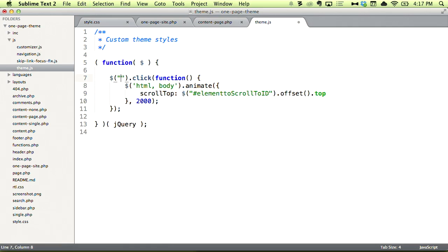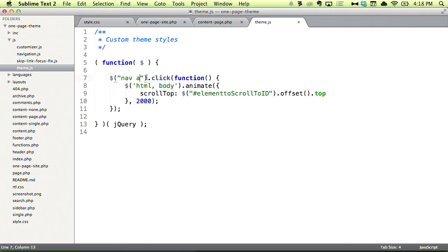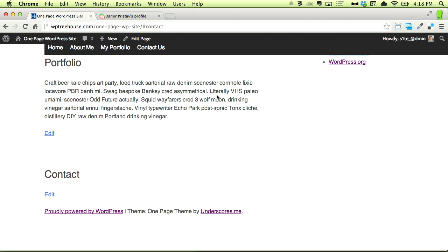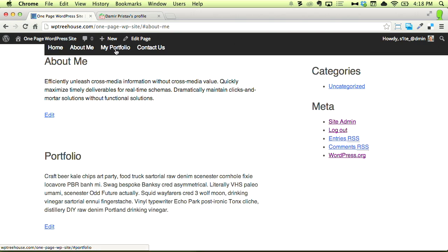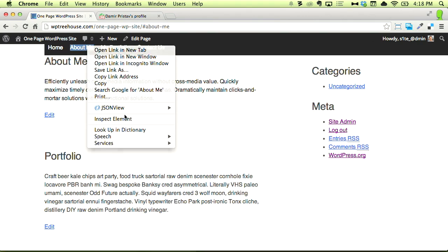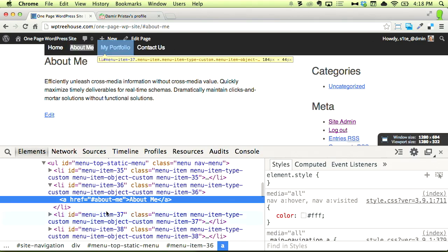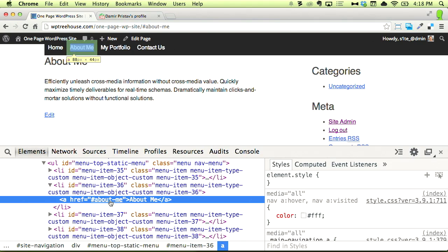So I know that my navigation is a nav element, and I have anchor tags, and I want to scroll when I click on those anchor tags. And then what I need is the element of where I'm going to scroll to. Now this is a little tricky because it depends. This link is going to scroll to About Me, this one's going to scroll to Portfolio, this one's going to scroll to Contact Us. So what I have to do is, using JavaScript, I have to go in and get the href value right here for each link.